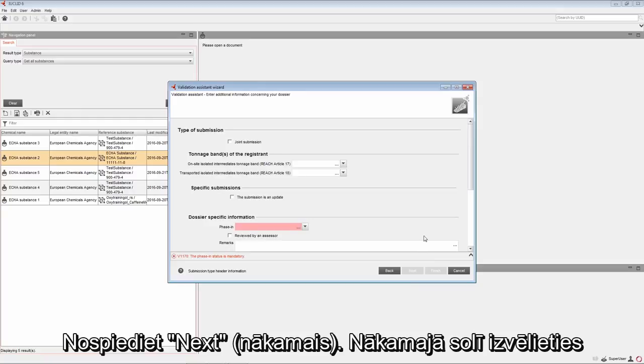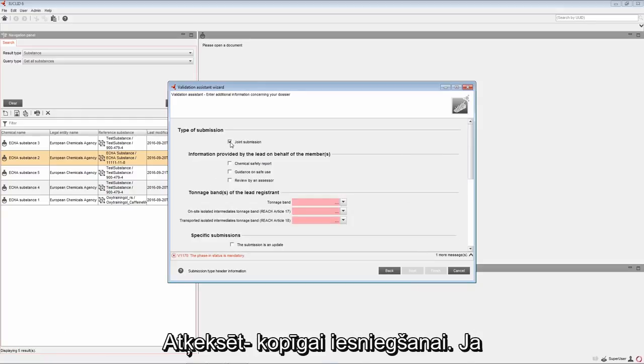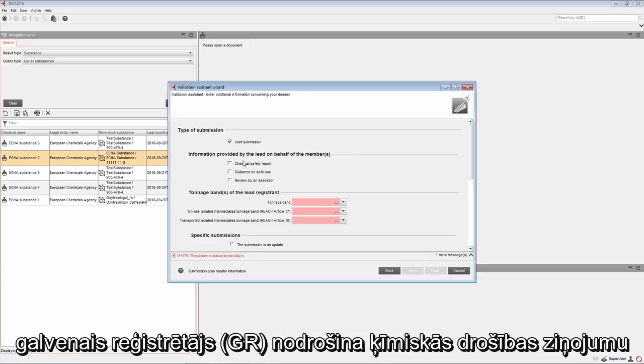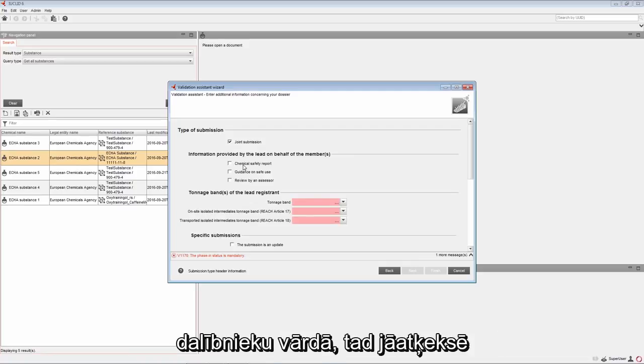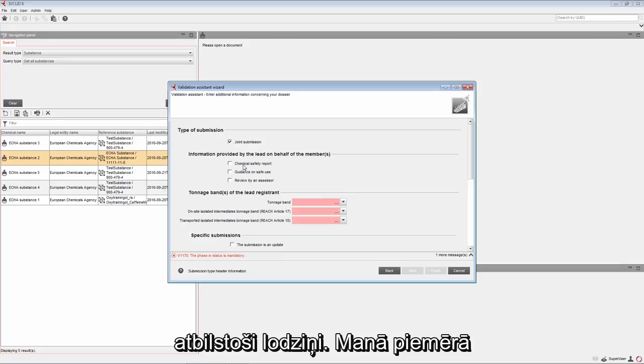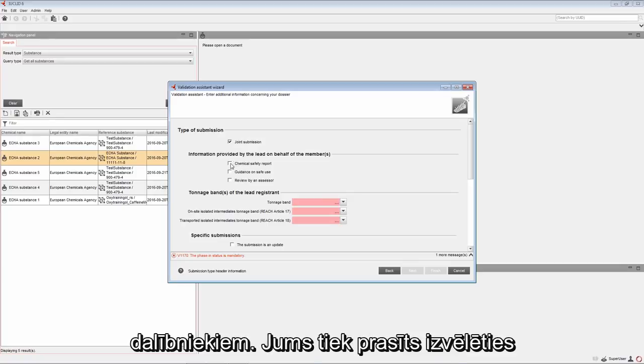At the next step, select the tick box for joint submission. If the lead provides the chemical safety report and the guidance on safe use on behalf of the members, then the respective tick boxes need to be selected. In my example, the lead provides this information for the members.